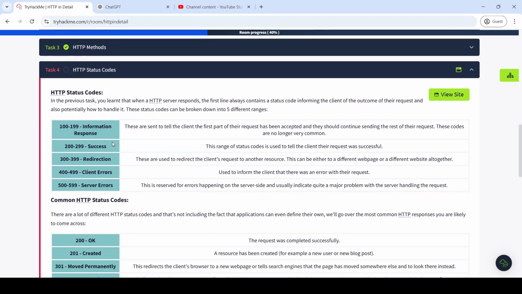All right, let's do task number four, HTTP status code. So HTTP status code. In the previous task, you learned that when an HTTP server responds, the first line always contains a status code informing the client of the outcome of their request and also potentially how to handle it. These status codes can be broken down into five different ranges.